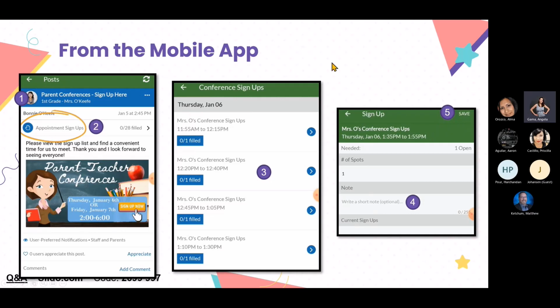Now, as far as parents' instructions, we do have available instructions for them in Spanish and in English of how to do this in the mobile app and the web portal. So principals or teachers can share them with parents so they know how to go through this entire process.